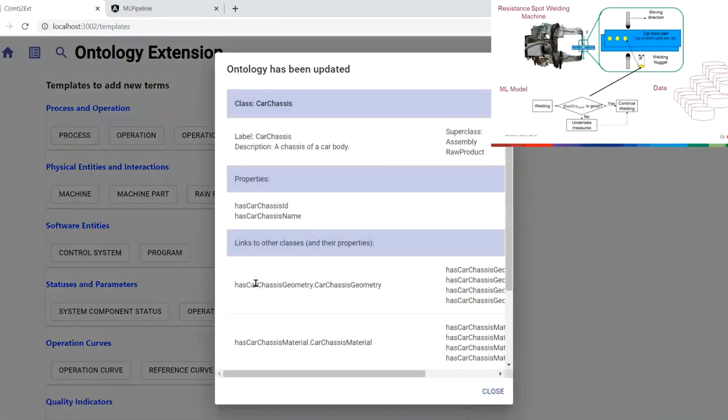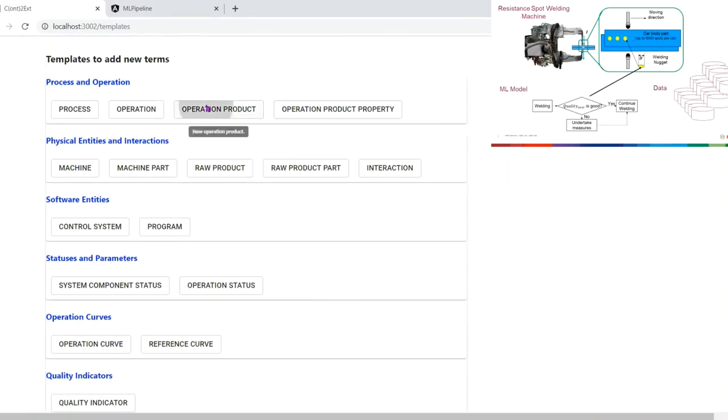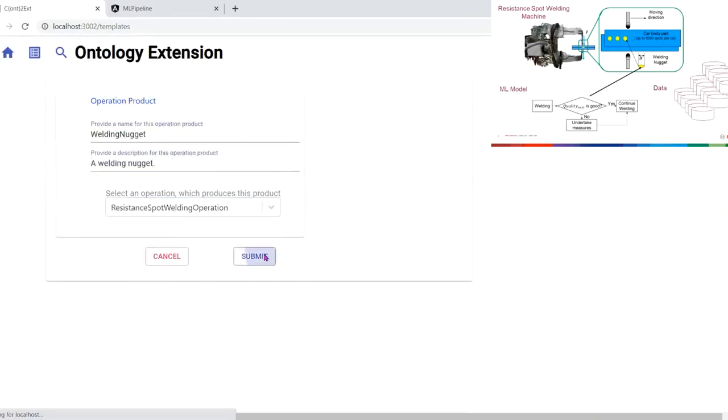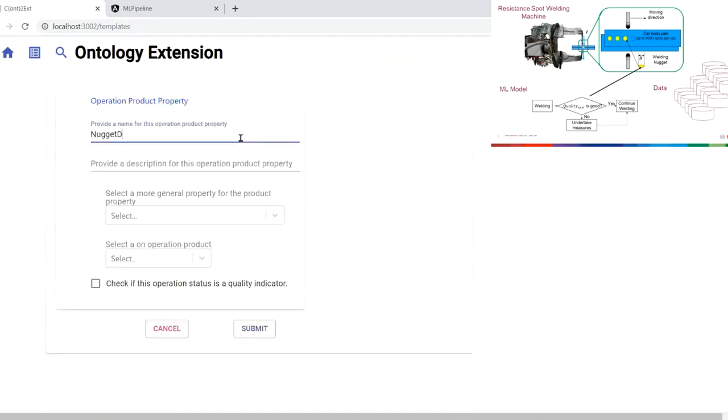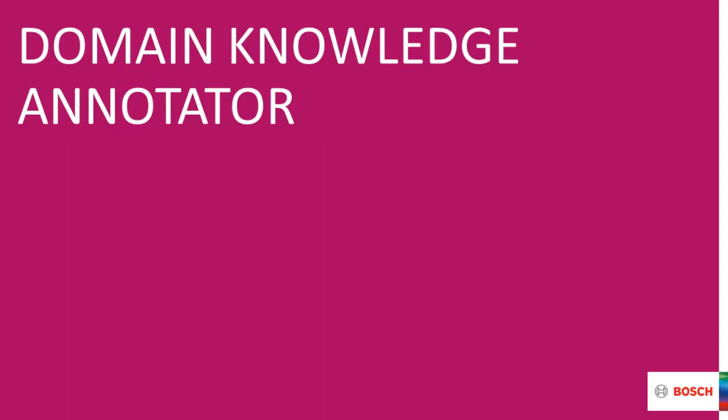The chassis is an assembly and has two components, top metal sheet and bottom metal sheet. They are uniformly described as physical entities with their geometry and material properties. The product of this operation is a welding nugget. Its diameter is an important quality indicator. Ontology Extender has templates to create ontology terms for machine characteristics, software programs, sensor measurements, and quality indicators.